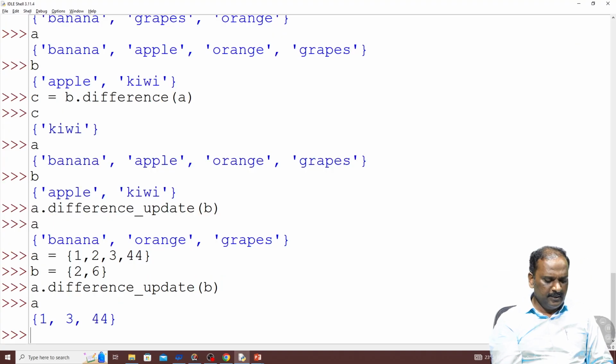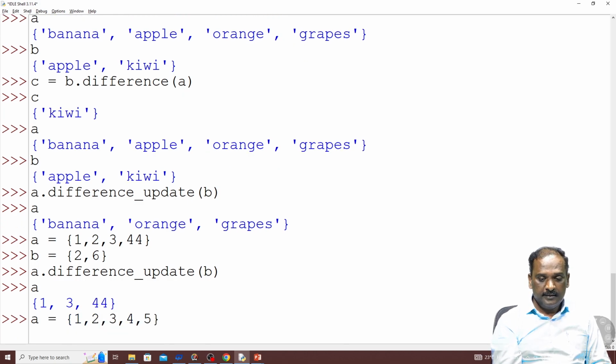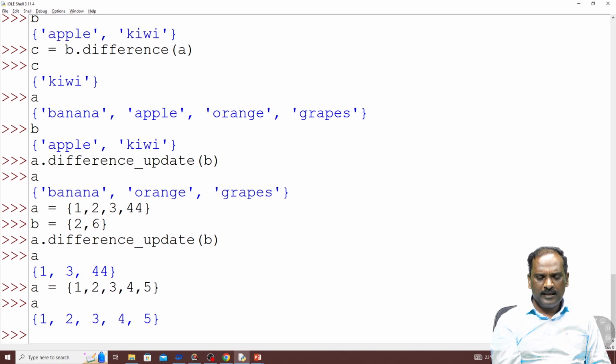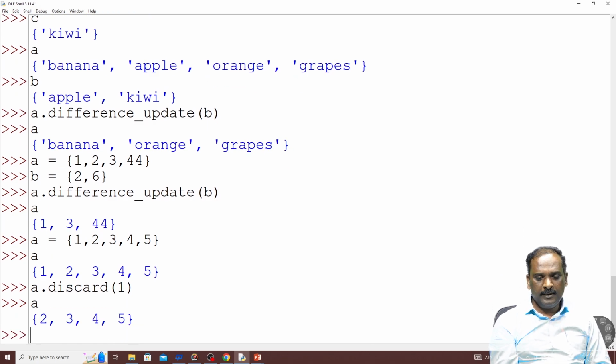Now we shall see this one in the interpreter. A is equal to 1, 2, 3, 4, 5. So this is the set A. A is containing 5 elements. Now I want to discard: A dot discard of 1. I want to remove the element 1 now. From which set? From the set A. So now if I display A, you can observe that 1 is not present in the set.